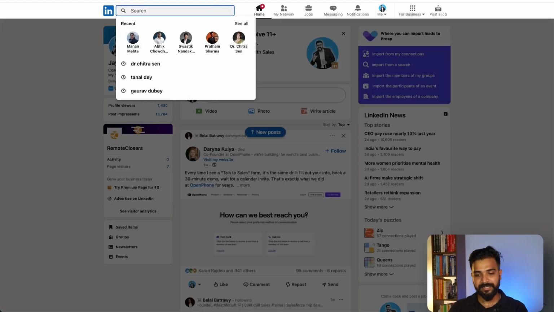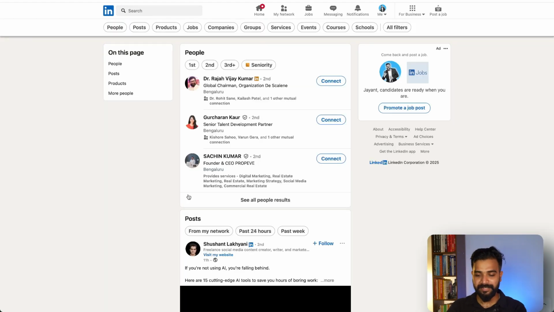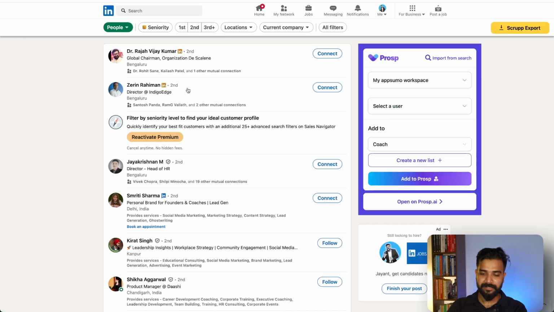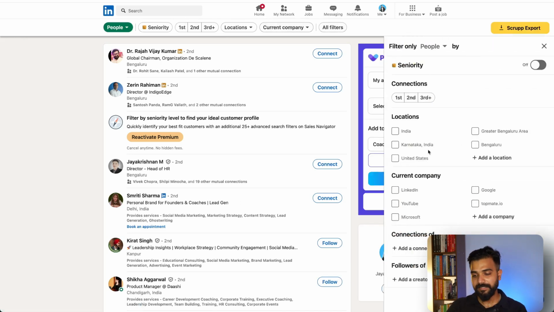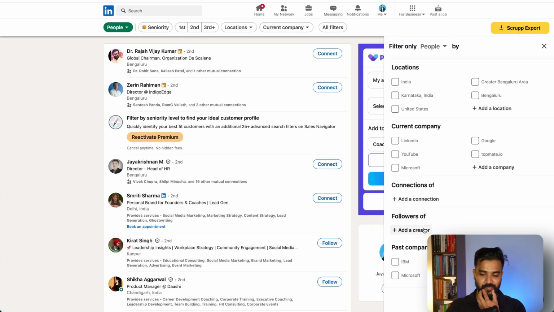If you go to search and hit blank search, do nothing else, and see all people results, you'll find a lot of people here. Now, if you go to all filters, you can simply search for a particular connection or a particular follower of yours, or a particular creator in your industry whose followers are your followers as well, whose followers can potentially be your customers as well. So I'll just add the creators.